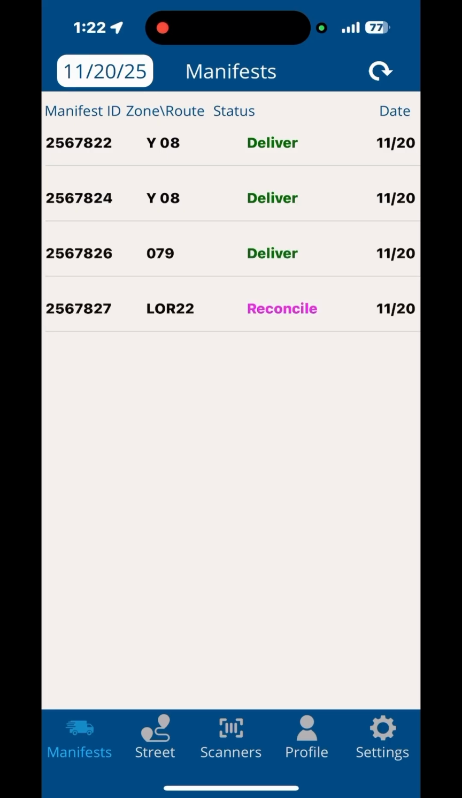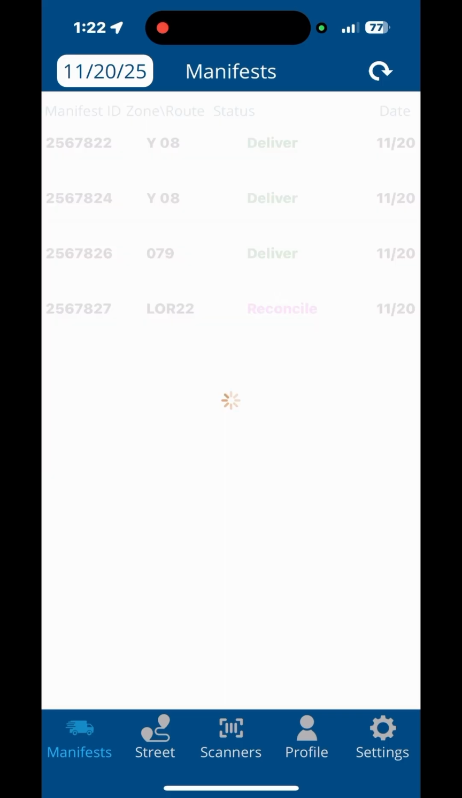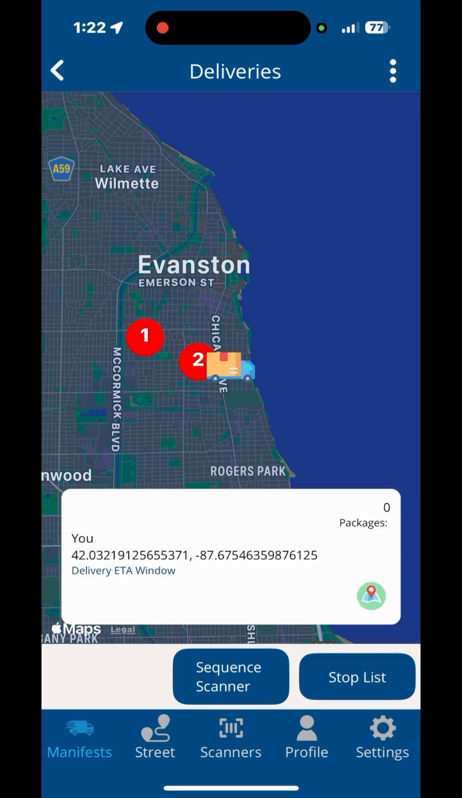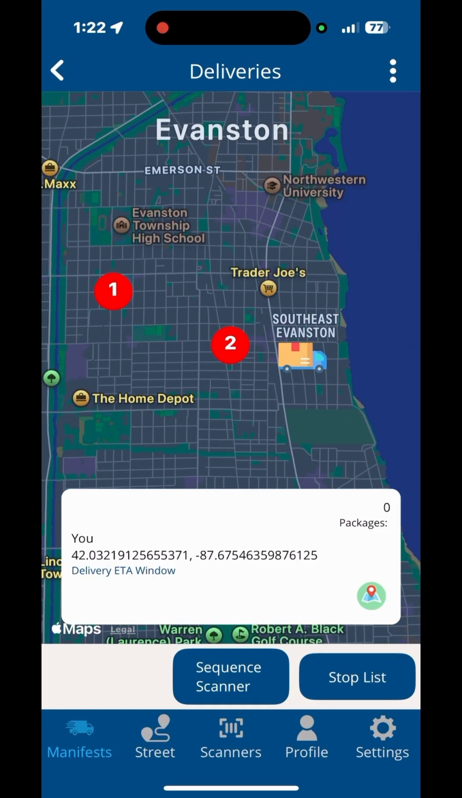On the manifest screen, as you are ready to now deliver your manifest, the manifest will now have a status of Deliver. Click on your intended manifest. You will now see all stops on your manifest. Similar to the reconciliation phase, there is again a Map and Route button. If you click Map and Route, it will show you your location as well as a pin to represent every stop in your manifest.